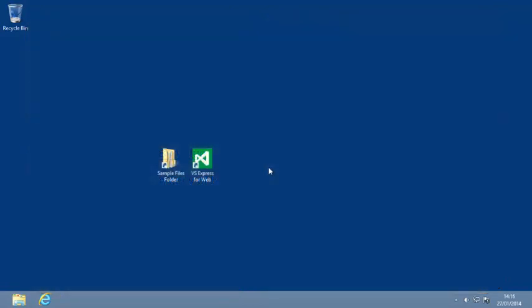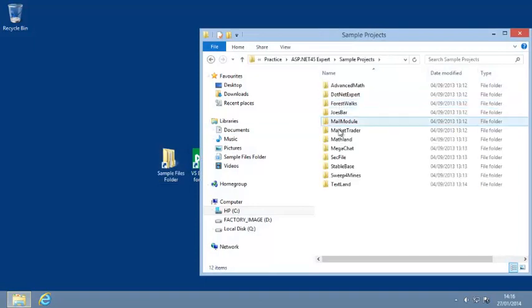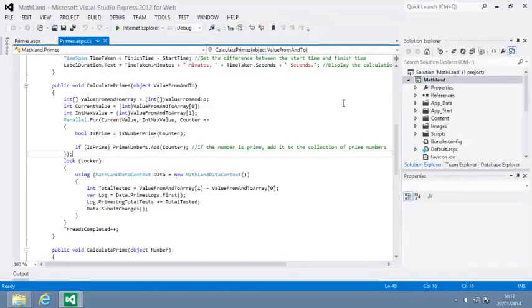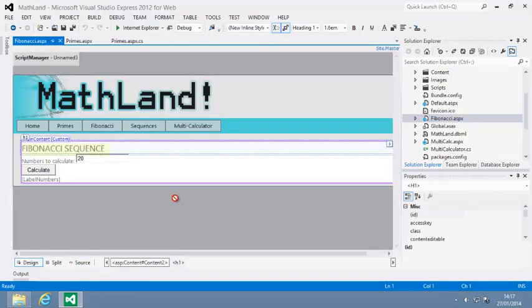To begin this lesson, open the Mathland project from your sample files folder. And open Fibonacci.aspx in Design View. This page calculates numbers from the Fibonacci sequence. When it is finished, it will calculate and display as many numbers as you specify in the text box. Now open the code behind file of Fibonacci.aspx.